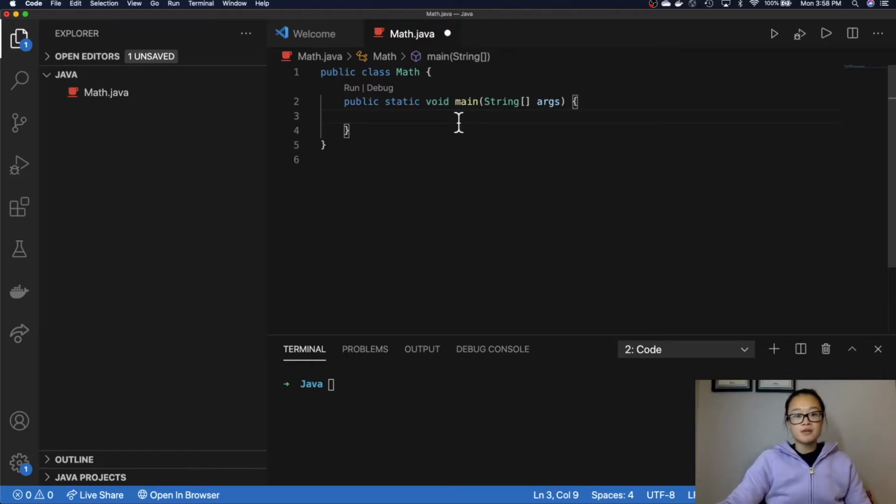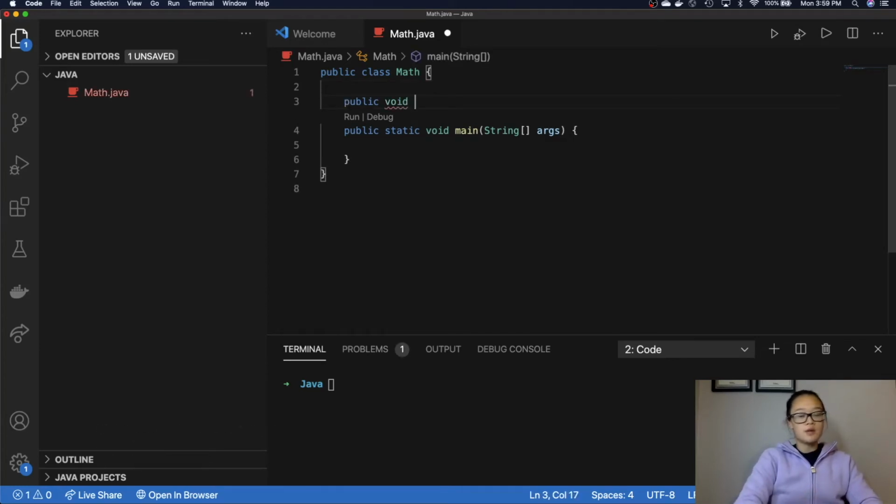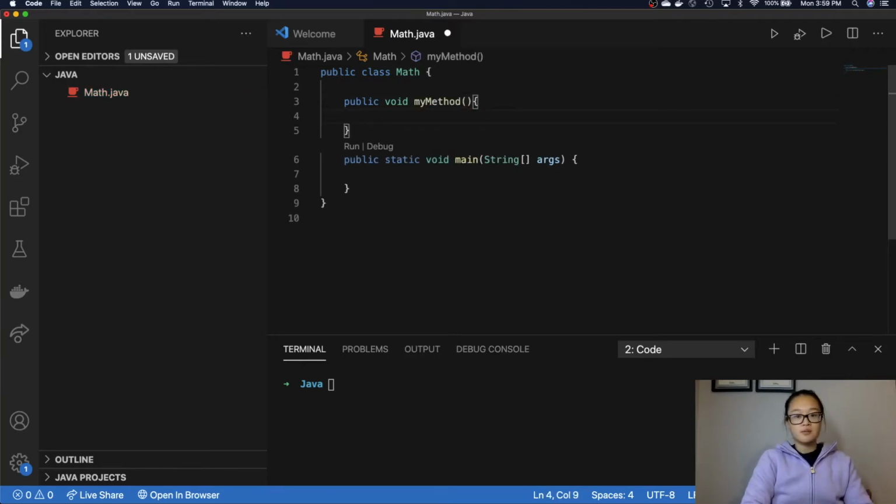Java uses naming conventions where every class name starts with a capital letter, and every method name starts with a lowercase letter first, and then every word after that starts with an uppercase. For example, if I were to make another method, we will go public void, where it doesn't return any value, and I want it to say my method. It would be spelled as my with a lowercase m. However, method will be capitalized, and we will add the parentheses and the curly brackets.